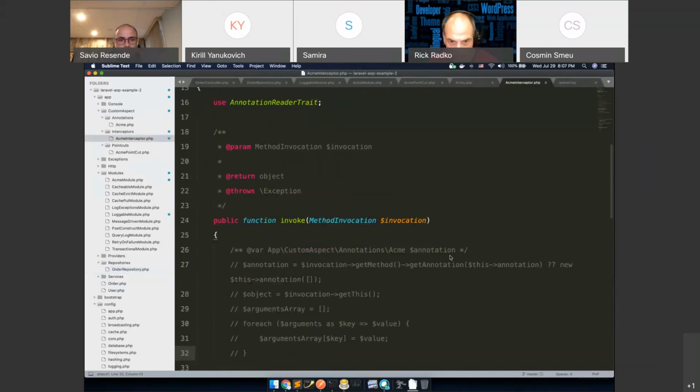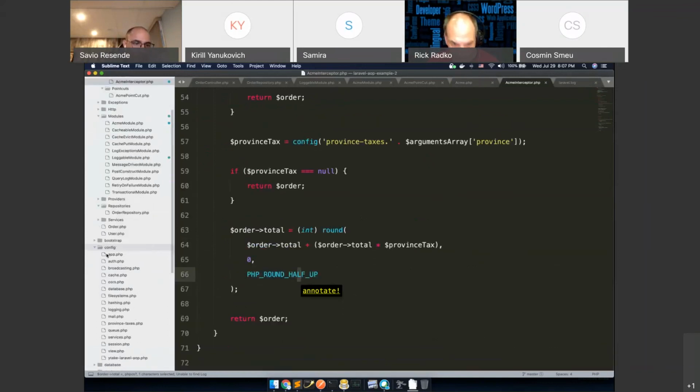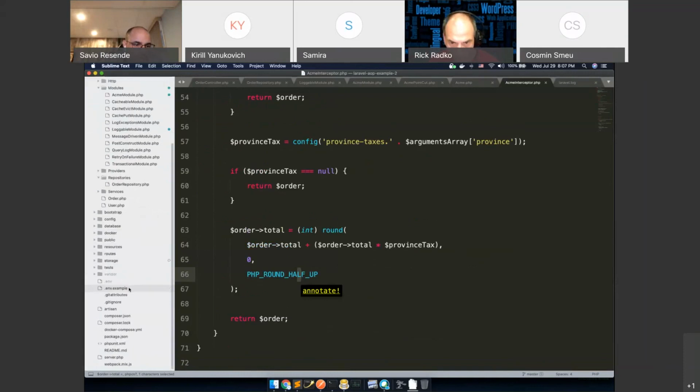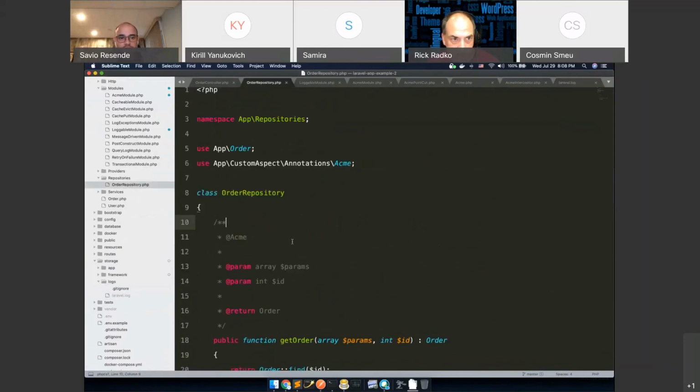Interceptor, and I'm logging. No, I'm not logging. Let me see if there is any log already, because I think I accessed the home page again. In the home page, I was playing around with it, and there was a log there. Okay, the error logs. So now, in the order repository, I'm going to add the loggable. Let's see if it works. If it doesn't work, I'm just going to leave it like this.